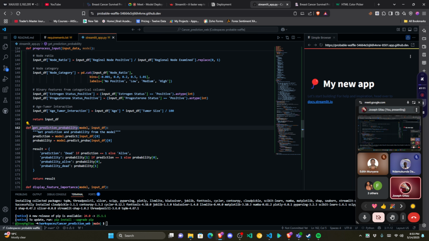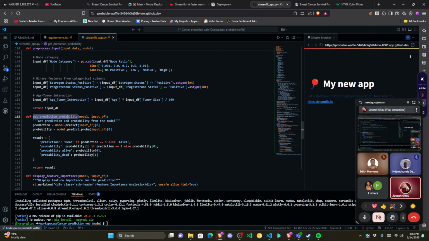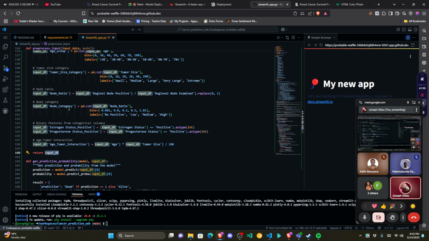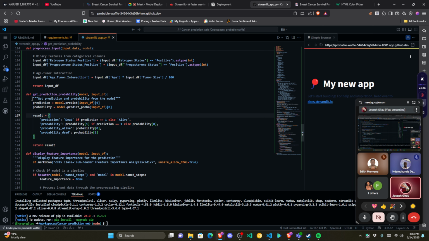So we've got the function for getting prediction probability. So def get_prediction_probability, and for this, our input will be the model and the input df, okay? And this input df will be the preprocessed data frame that we have over here. So it's supposed to get predictions and probabilities. So our prediction will be equal to model.predict, then input df, then we get the first value. So this is the first sample value. And then we get the probability. So model probability should be equal to model.predict_proba. So this is a function for getting probabilities for the model.